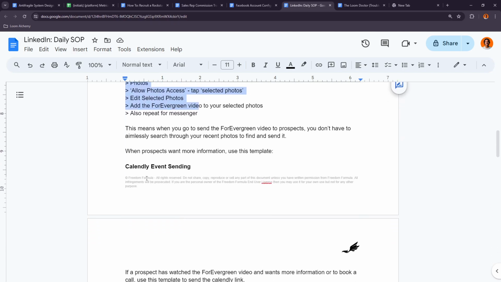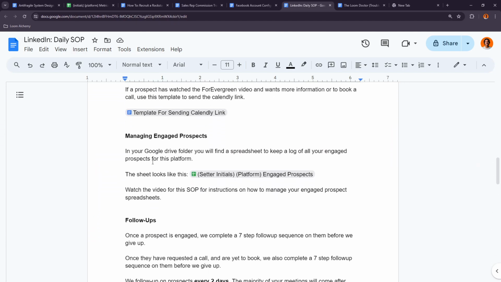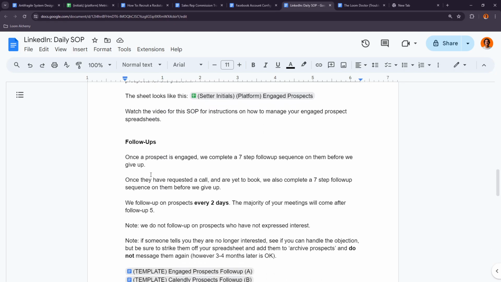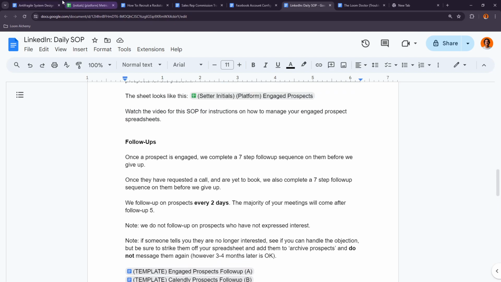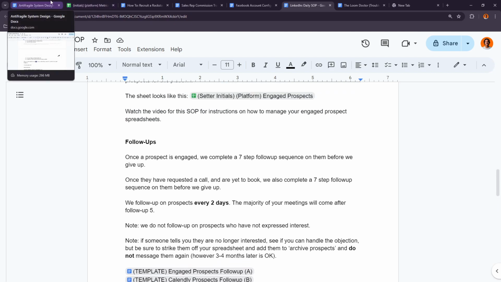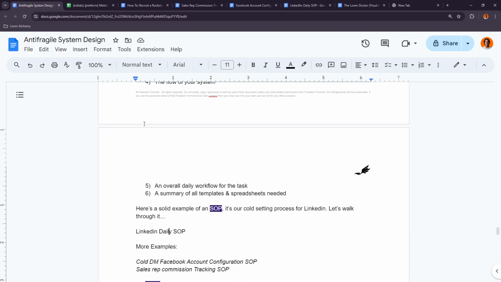And then we basically set up the Calendly event setting, and then we give them the sheet where they could actually log all the data, and then we tell them how to follow up and each and everything that we are going to do in the SOP, like what we are going to do daily in terms of LinkedIn.